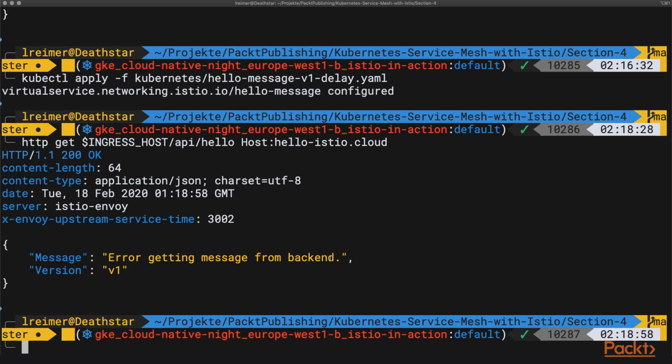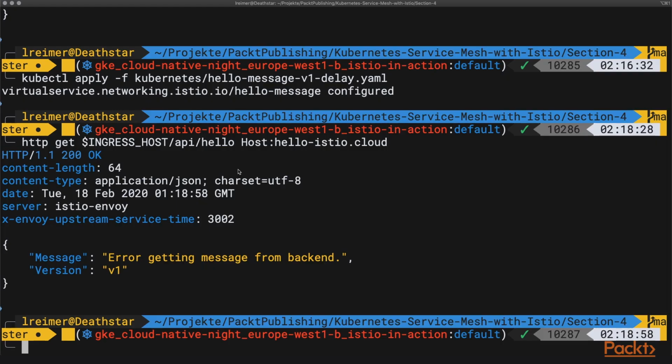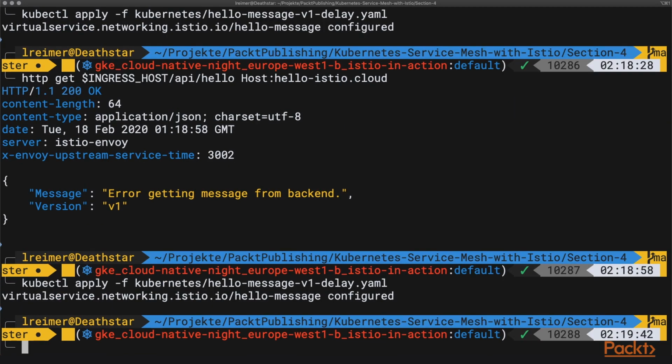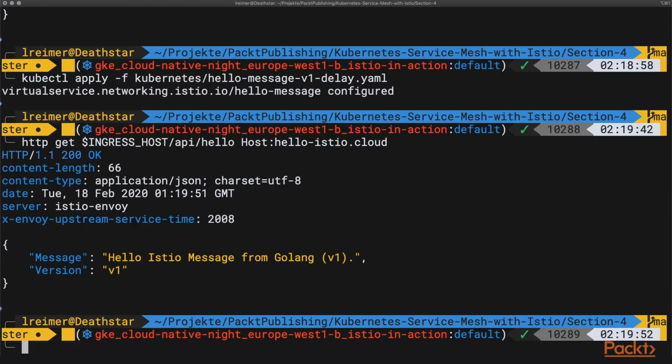So let's play around with the values. If I use a fixed delay of 2 seconds, then I would expect that everything's working because the timeout in the microservice is 3 seconds, the fixed delay is 2 seconds. Again, we apply the modified file, and then issue the GET request again, 1, 2, and you see that slightly longer than 2 seconds, we will get back the message again.